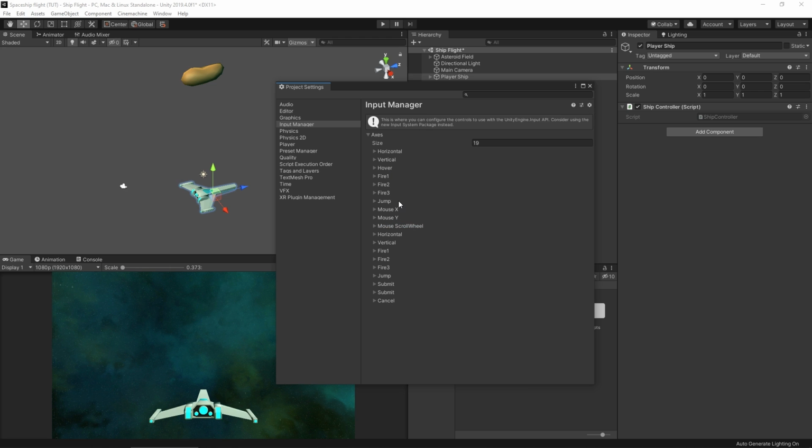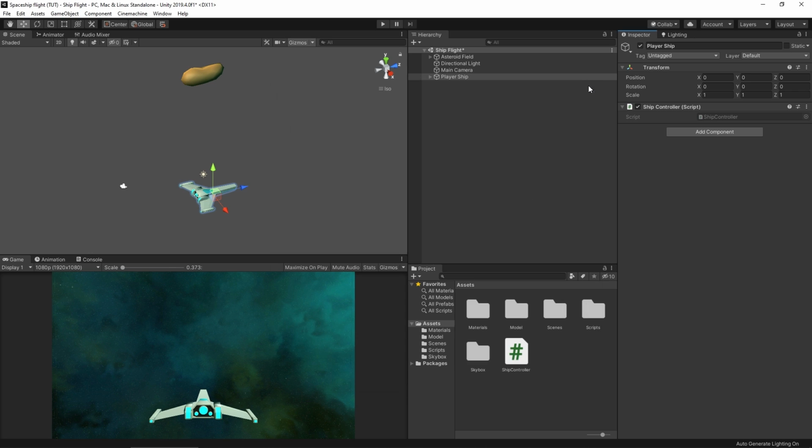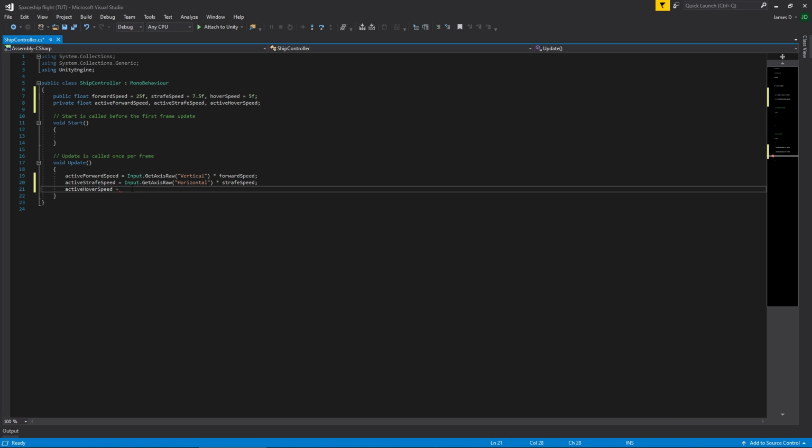And if you want to set up for a controller, you could also add same as the vertical down here, but you'll have to add some different buttons and stuff like that. But we're not going to worry about that. We're just worrying about the keyboard for the purposes of this tutorial. So I'm going to close out of that. Now we have a hover axis that we can use. So let's go in here and we're going to say Input.GetAxisRaw. And this time we're going to use the hover axis that we just created. And we're going to multiply this by our hover speed.